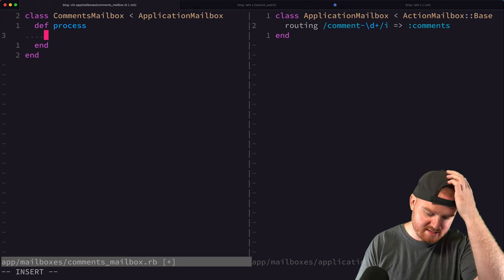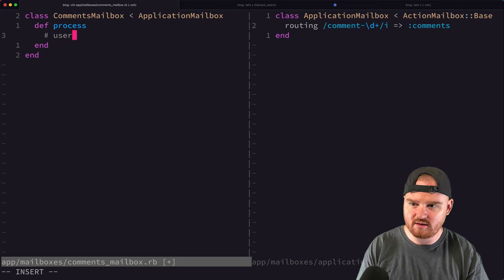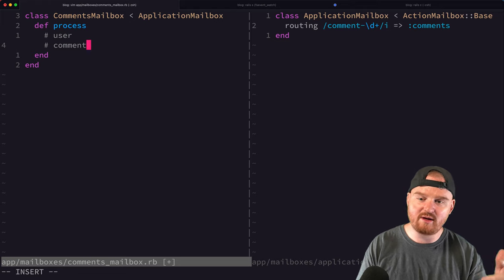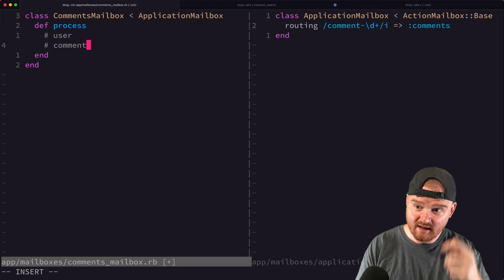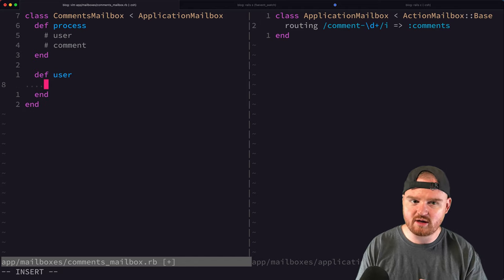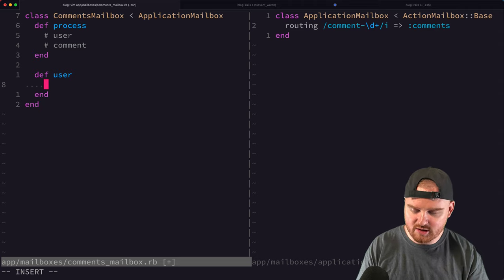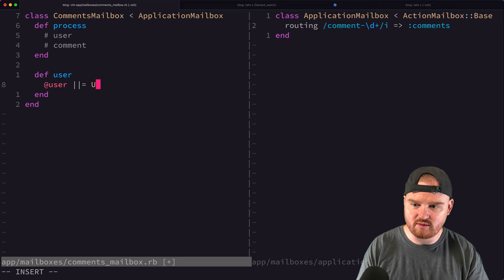Let's talk about all the different pieces that we need. In order to make a comment, we need to know the user, and we need to know the original comment that this new email is in reply to. I think that's it. So let's find the user. We should be able to look up the user based on the from address that's on the mail object. So this should be like @user equals User.find_by email, and that's going to be mail.from.